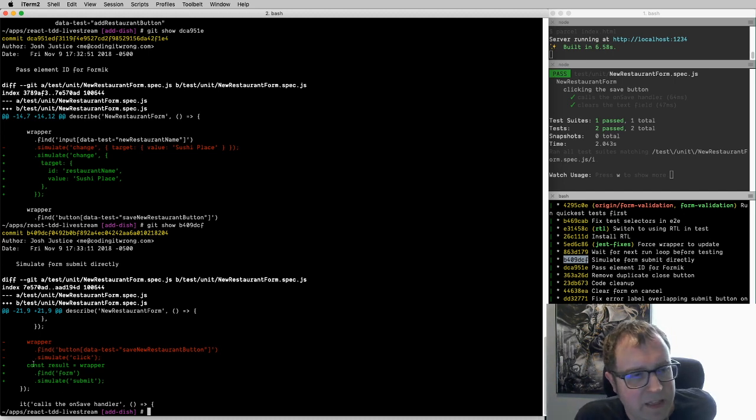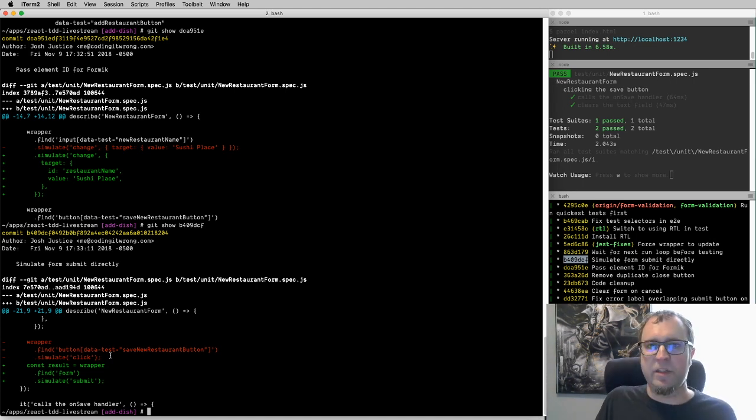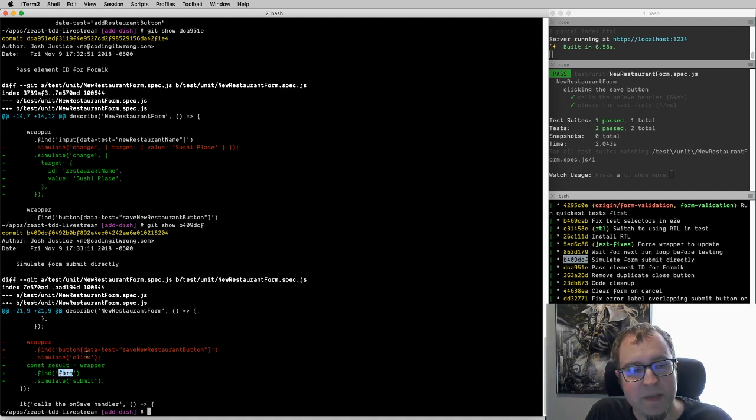But I found that when I made that change, this test no longer worked, and this is because we were simulating a click on the button, but that did not automatically handle things like passing that through to the form it was on to simulate a submit event. So I found that for an Enzyme test, I had to simulate the submit event on the form instead of the button click. So we're getting closer.